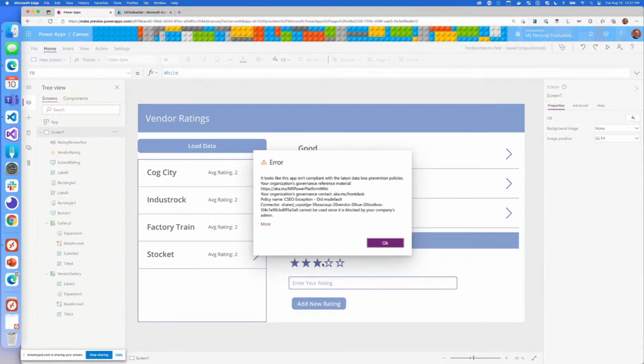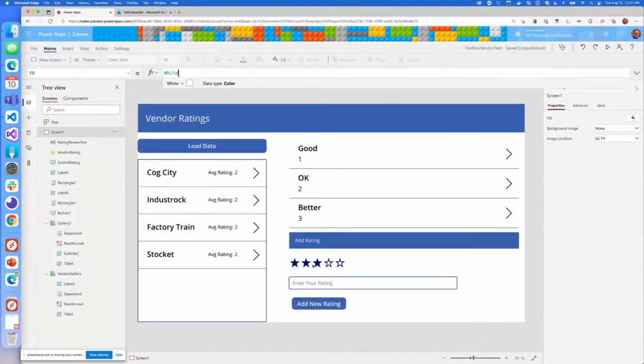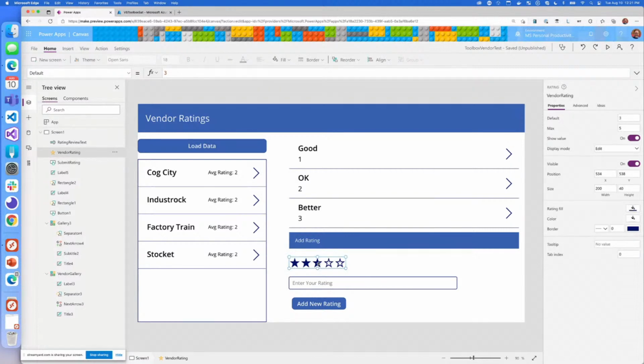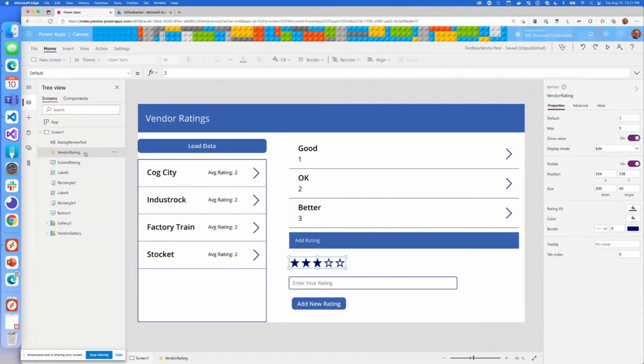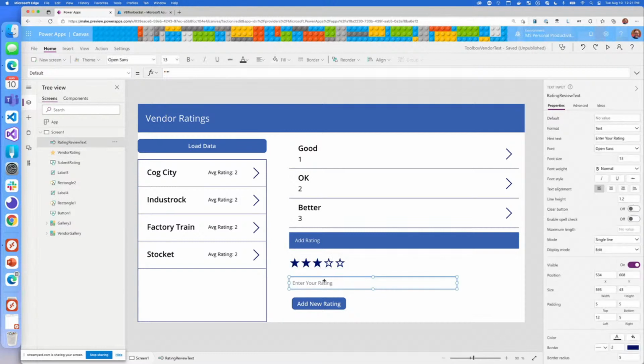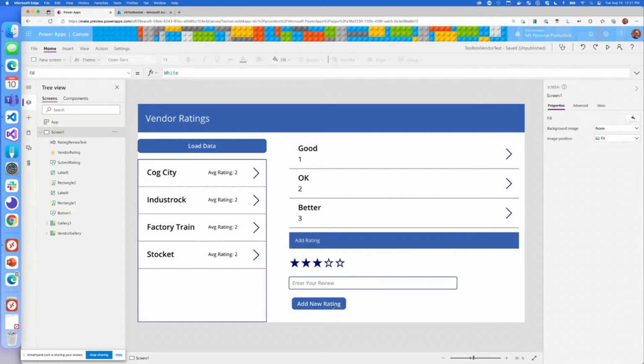And then finally we can enter a new rating as well. Down here we have a little star rating. Let's close this up. I'm calling that this little star rating box here. It's called vendor rating. Enter a rating review. This should just say review. So let's actually enter your review. There, and then I can add the new rating.